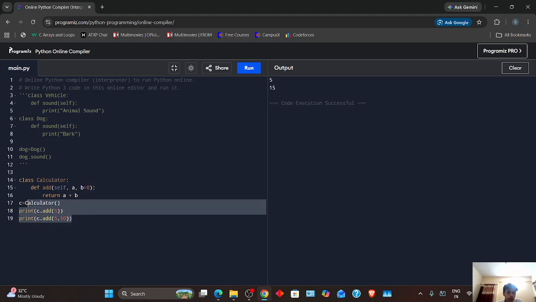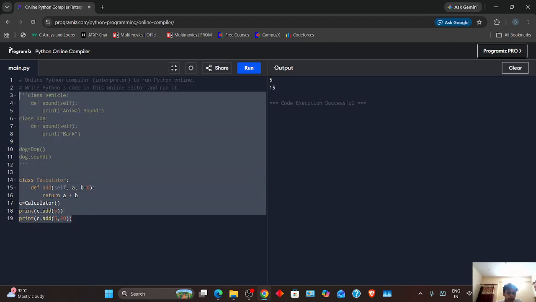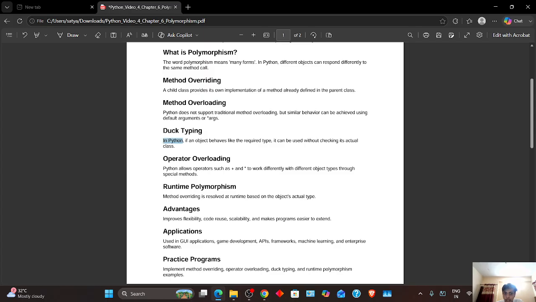So I hope you guys understand from it. So now moving to the next topic, that is duck typing. In Python, if an object has the required behavior, it can be used without checking its actual class. So basically, Python follows the principle: if it walks like a duck and quacks like a duck, it is a duck. So in Python, the object type is less important than its behavior.